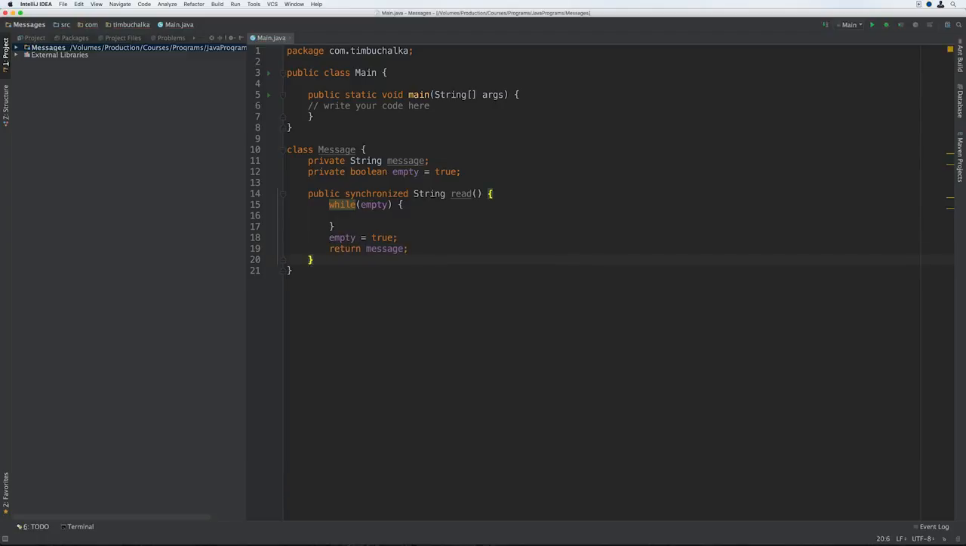Then we also want to create a synchronized write method. So public synchronized void, because we're not returning anything, write. And the parameter that it needs, so the argument, is a message.